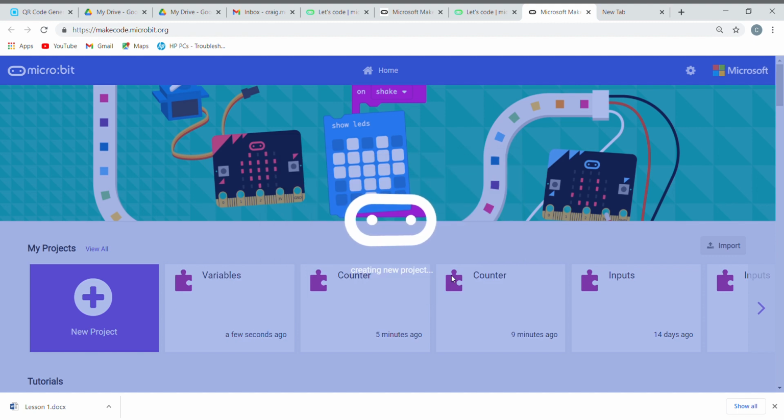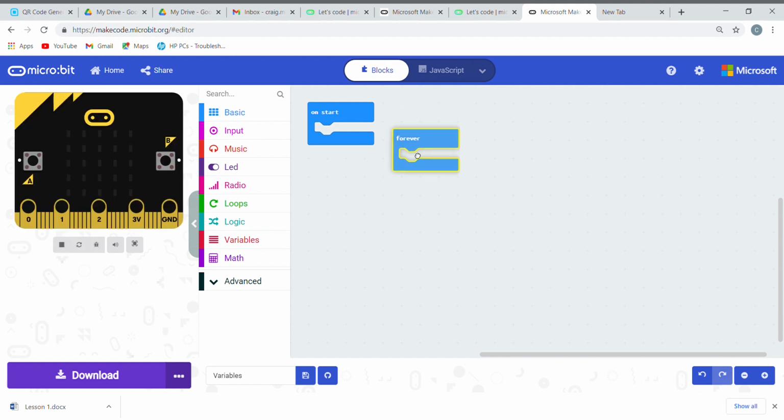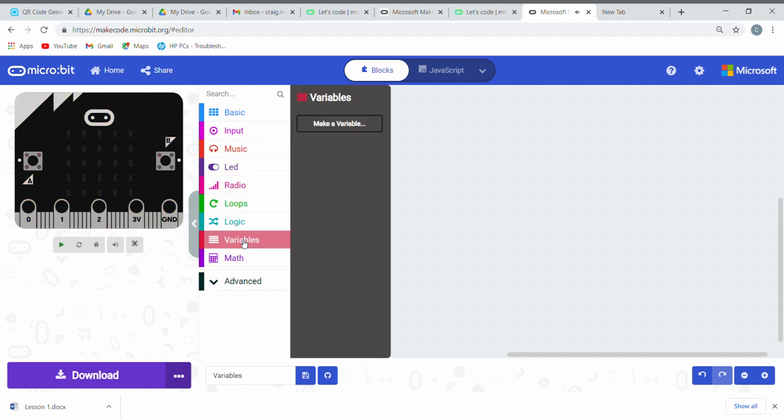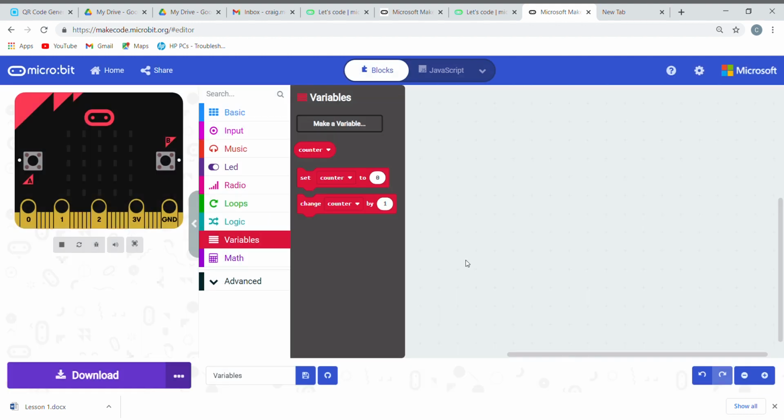Now, when you go onto the web page, you've got the two start blocks already. Today, I'm just going to get rid of the forever block. I'm not going to need that one. Right, first thing I'm going to do is click on Variables. We need to create a variable. A variable could be the name of anything, but I'm just going to call it counter. It makes sense to call it what it's going to be within the code. So let's click on OK.